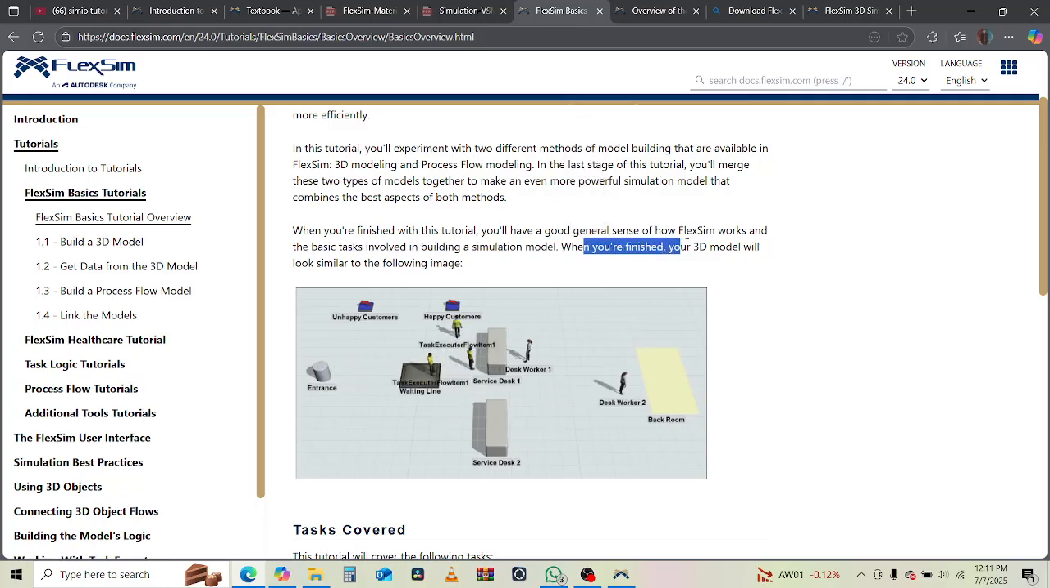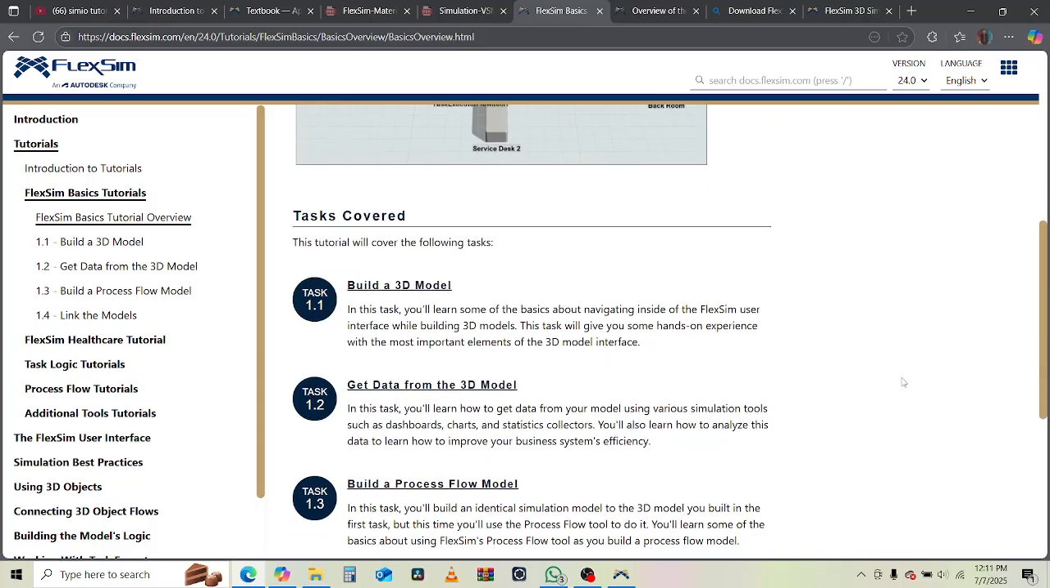When we are finished, our 3D model will look similar to the following image. We can see there is an entrance from where the customers or the patients are coming in. They're waiting here and they're going to the service desks. Okay, and based on that, there are some happy customers and unhappy customers, and they're going to either the happy customer or the unhappy customer exit. And I can see that the worker is also going back and forth between the back room and the service desks. So let's see.